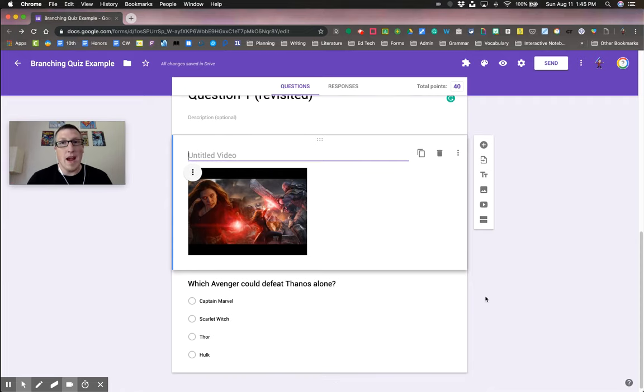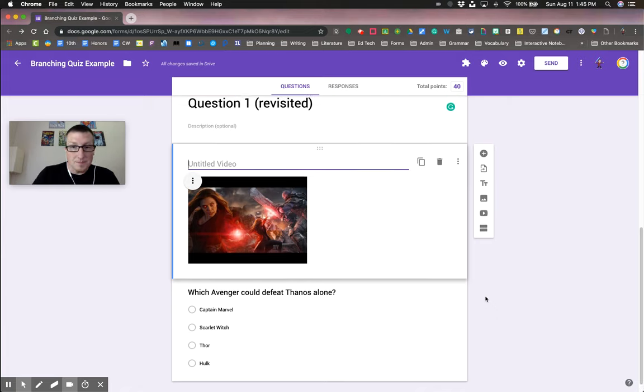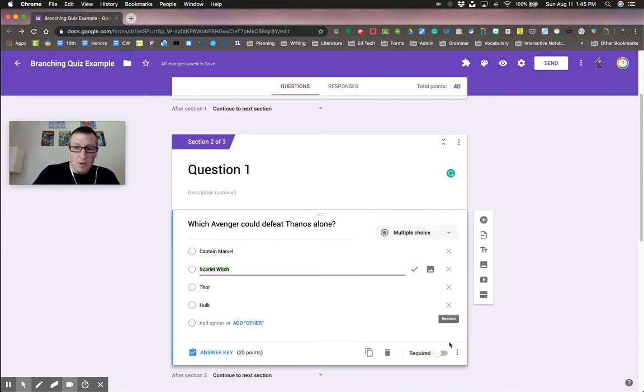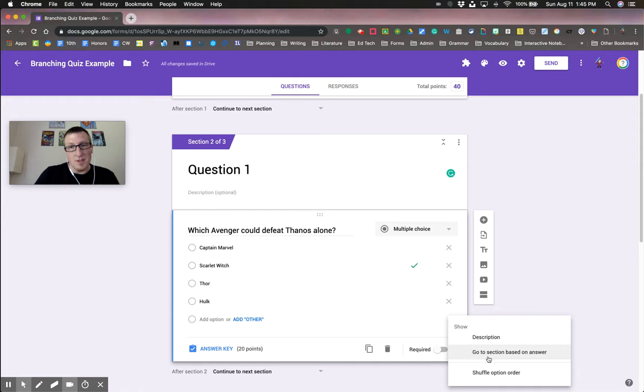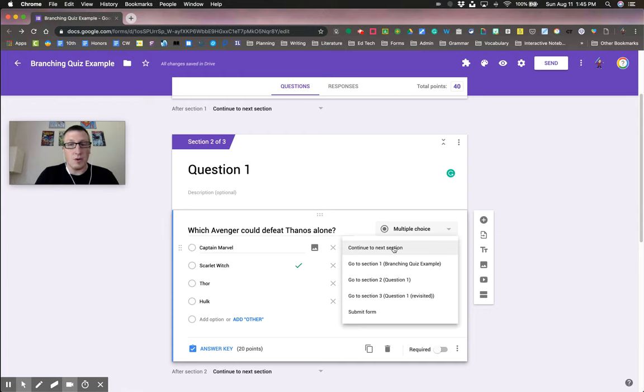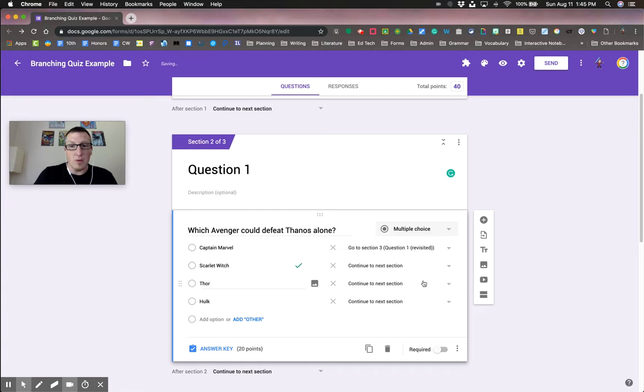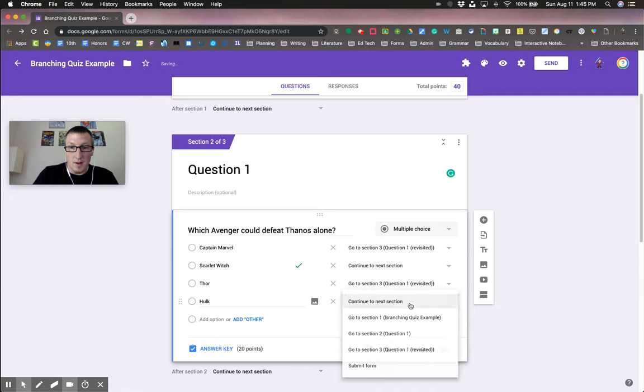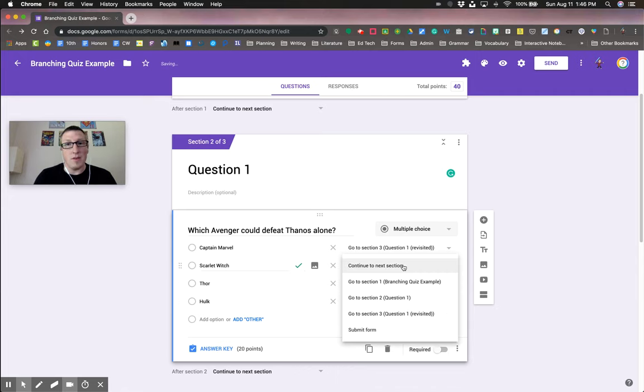Now, the only thing that we have to do now is set it up to send students to specific sections based on what they answer. So if you go back up here and click on the three dots next to the question, you'll see this option that says go to section based on answer. I'm going to toggle that one on, and then you'll see I've got these drop down menus. Basically, what's going to happen is I can select if a student answers this option, where are they going to go? So any wrong question, which is going to be the first, third, and fourth question in here, I'm going to send them to the question one revisited section. Now, for the correct answer, I'm going to send them on to the next thing.